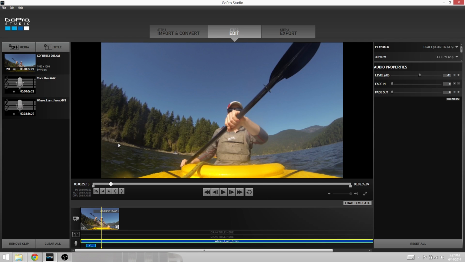We've got the audio coming directly from our GoPro track, and if we wanted to mute that, we could hit this little microphone button or the speaker button right here to mute it. We've got our music, that's our background music here, as well as our voiceover.